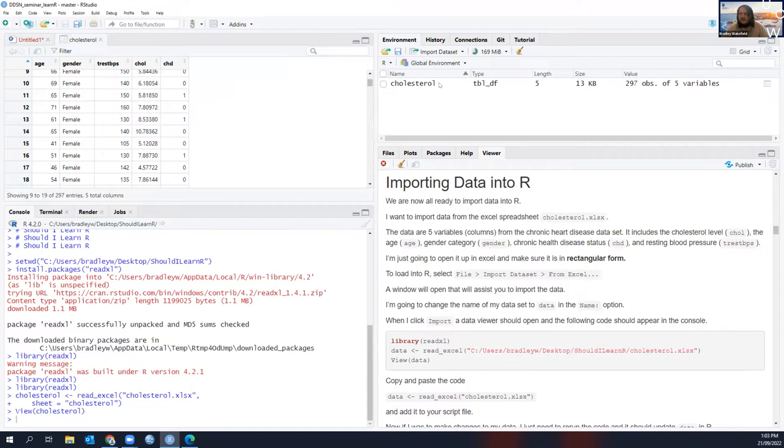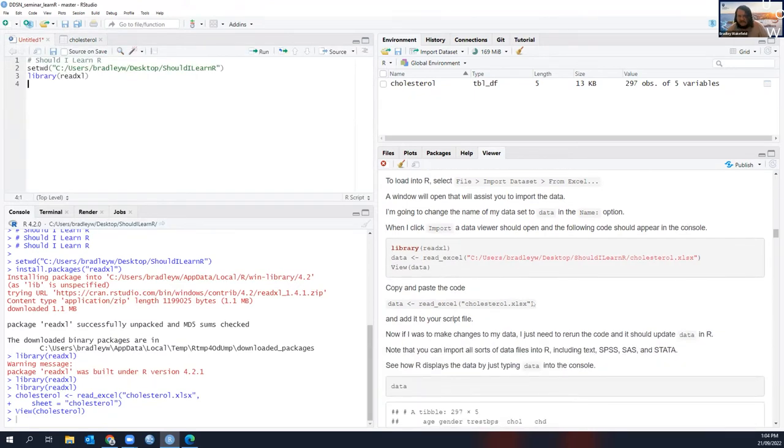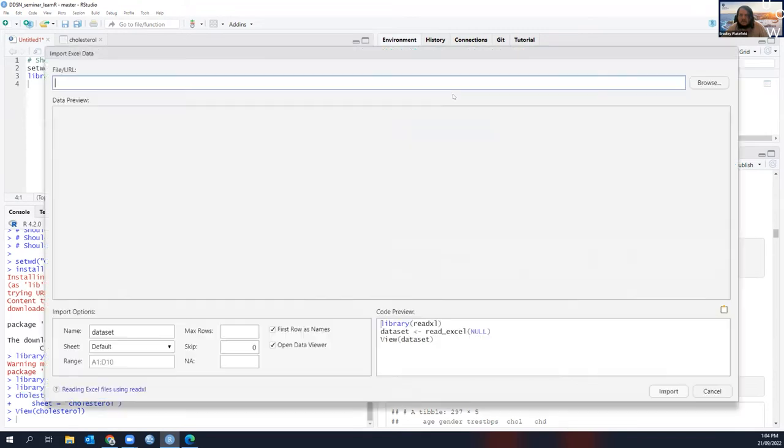And you can see now in my environment, I've got this cholesterol data loaded in. Now, if I wanted to load this in again, I'm actually going to call this data instead of cholesterol. I'll show you how to change the name because I didn't show you that. If I change it here to data, that's how you change the name.